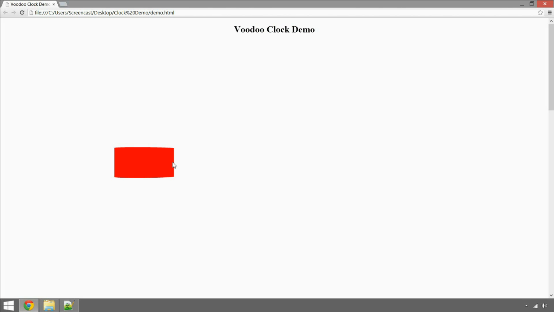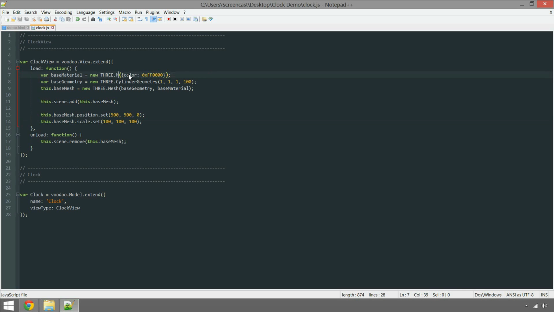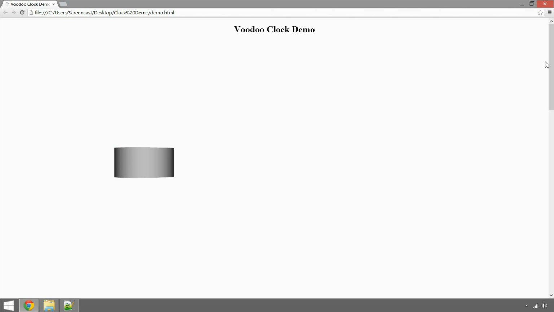And there it is. It looks pretty good, except it's all flat color, so let's change the material to a mesh Lambert material. What that does is it takes into account the normals of the geometry to give it a smooth lighting across the surface. We'll also color it gray. And that looks a little better.